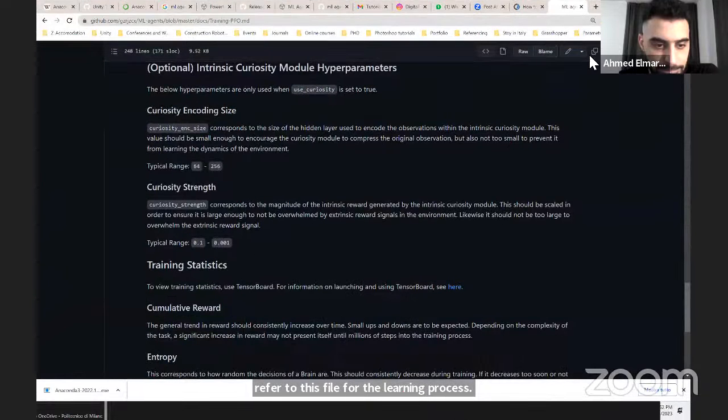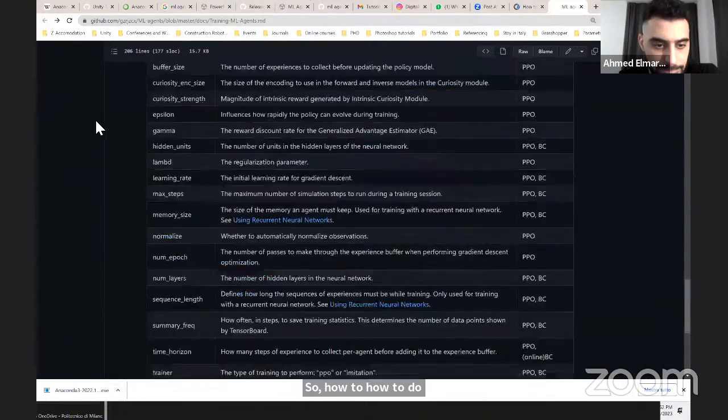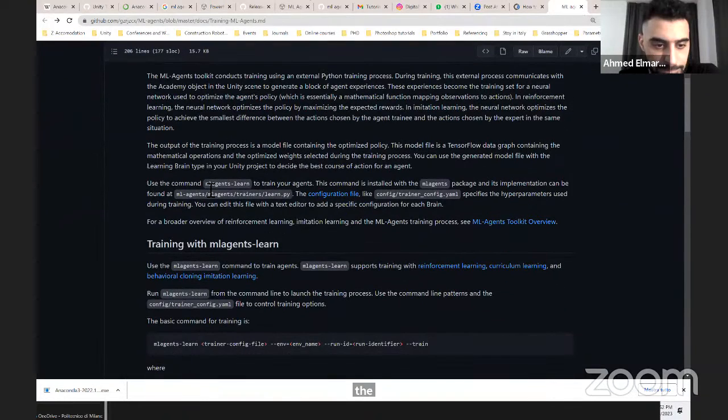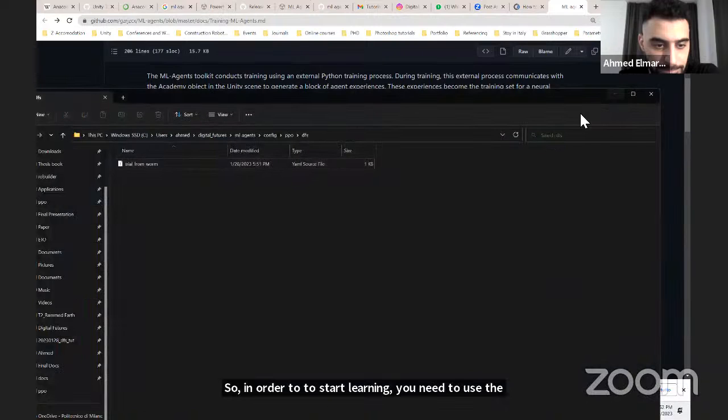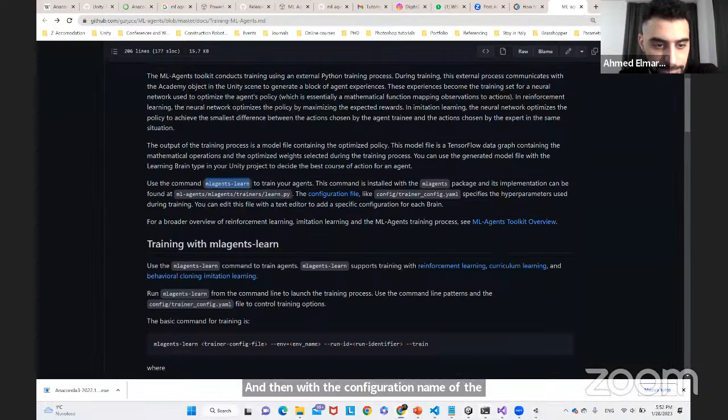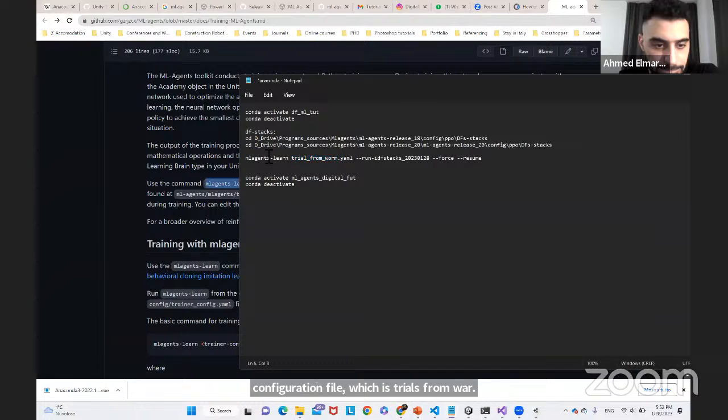As you remember, here we had the explanation. In order to start learning, you need to use the command mlagents-learn, and then the name of the configuration file, which is trainer config from worm. I already got this prepared, but in another directory, so we can just take this one, the worm YAML, and then you give it a run ID. Run ID means that because you do a lot of runs, a lot of trials, you make it significant to see the results afterwards.